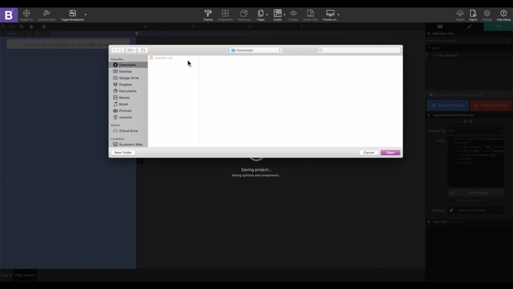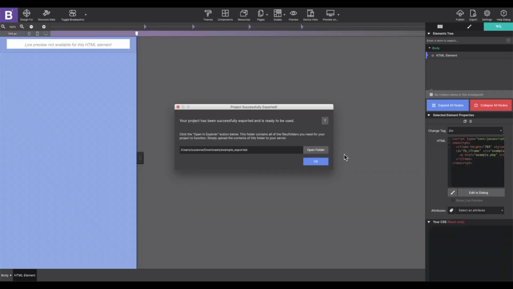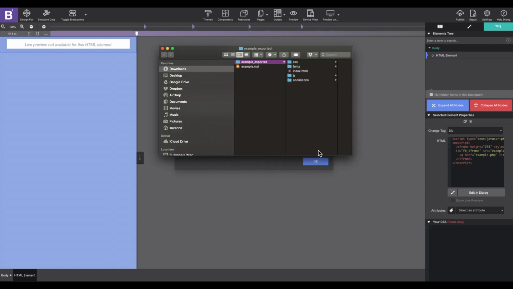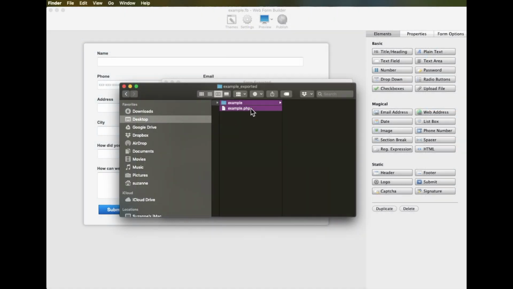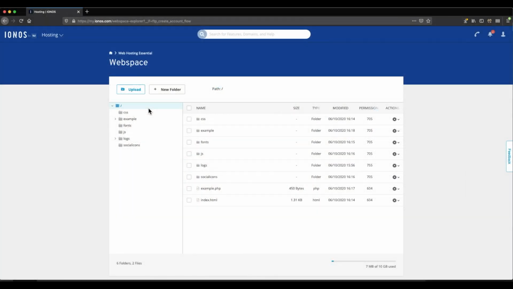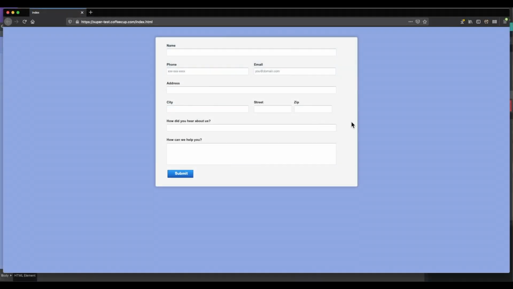The export box will give you all the files for your website for you to upload to your server. All the files and folders will be uploaded. On your server, you should see all the files and folders S Drive produced, along with the two items, the exported folder and PHP file, that were generated by Web Form Builder. Now your forms are live and ready to start enjoying some action.